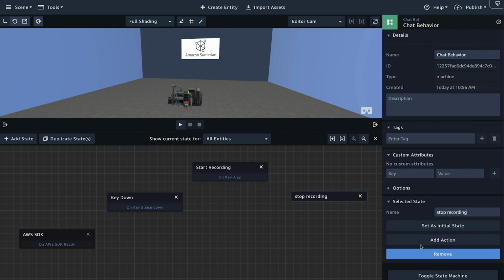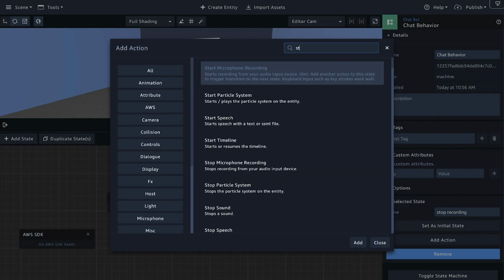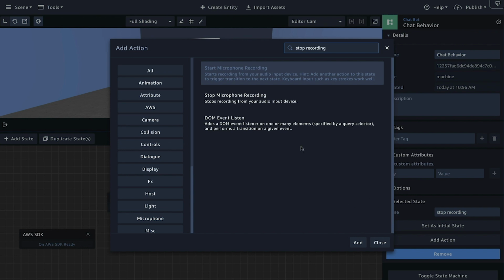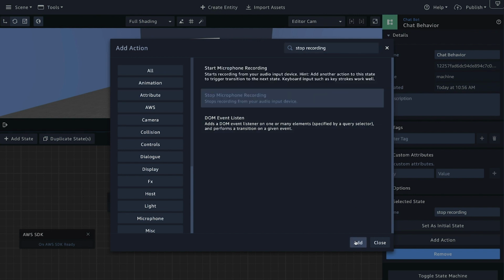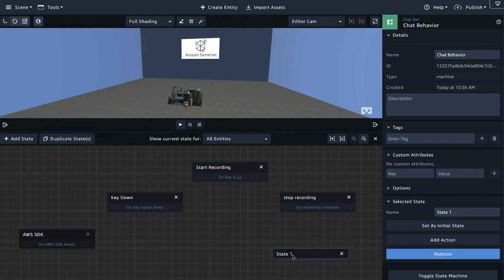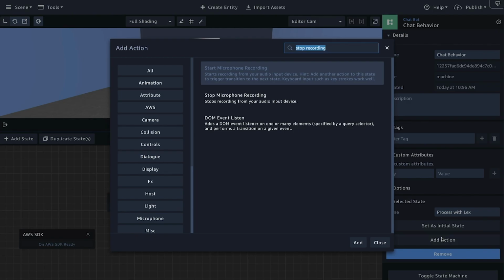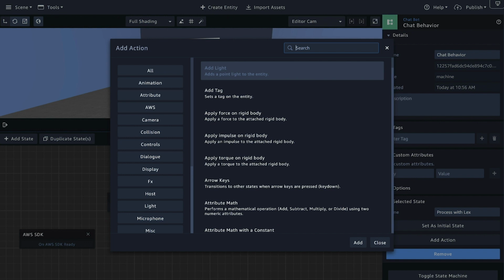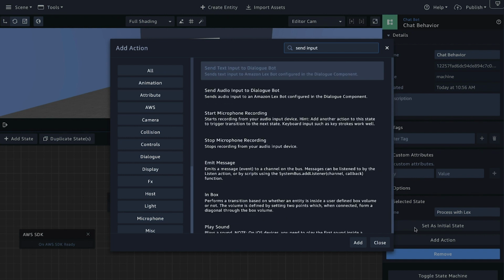We'll call this one stop recording. And we'll look for stop microphone recording. And then once it stops the microphone recording, it will then transition to another state, which we will call process with Lex. We will add action and call it actually send audio input to DialogBot.